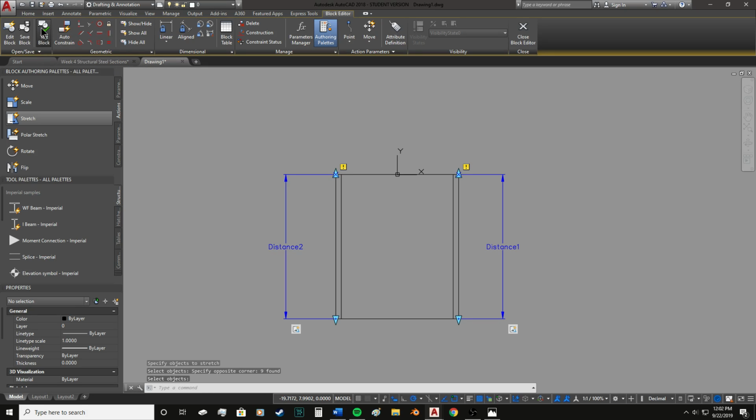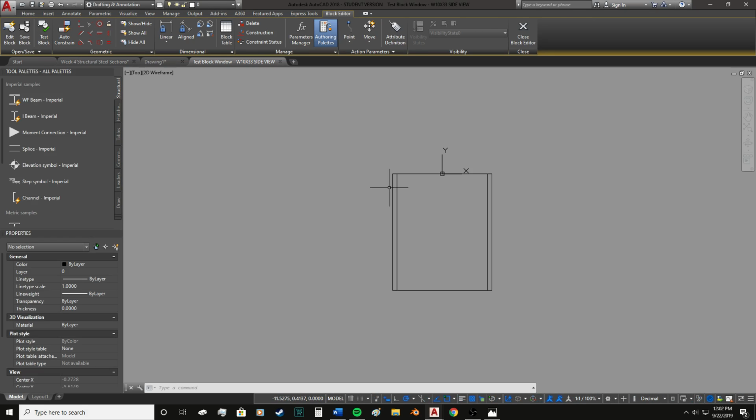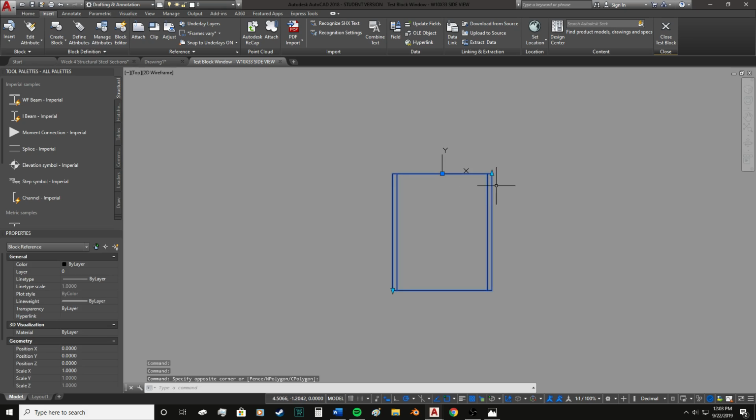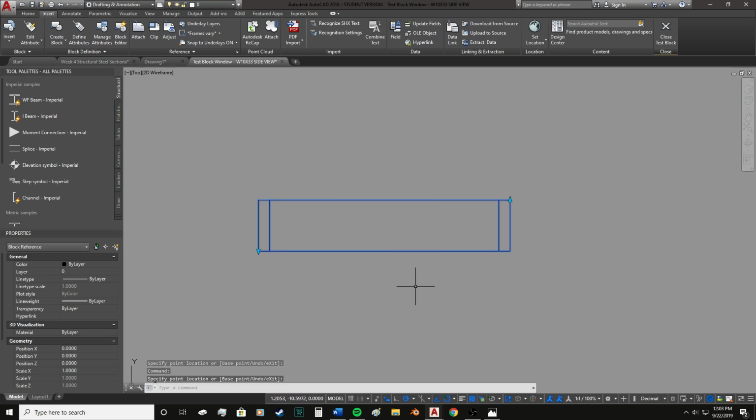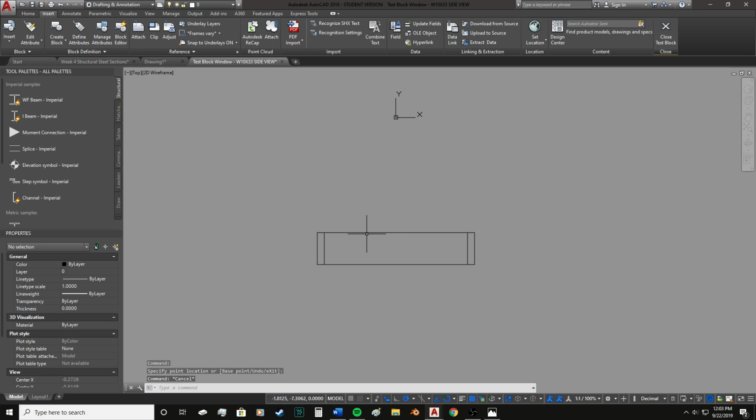Now let's go to our test block to see if everything worked. You can see that my base point is still in the top center. And as you can see, the block is now dynamic. And it can be used as a component in the drawing that we're being asked to make.